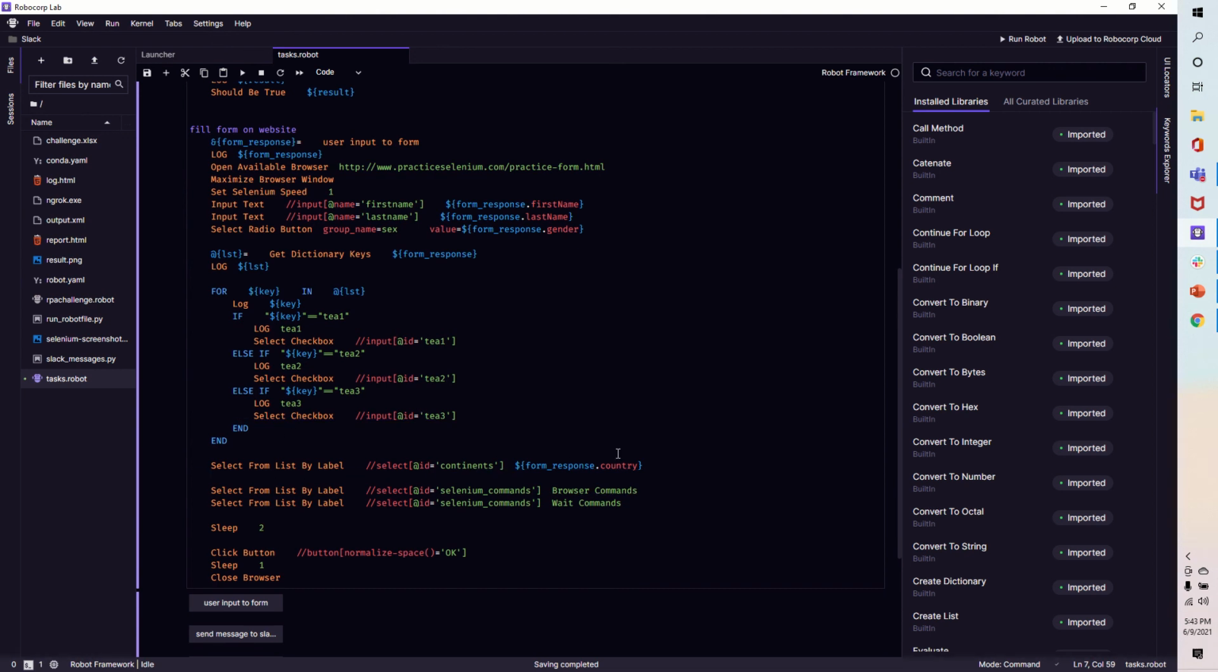Once I've selected my favorite tea, I'll be selecting by the label. So whatever the country, let's say Asia, if I've selected it, it would select that value from the drop down. And here I'm showcasing the same element as a multi select, so you can select multiple values, browser commands and wait commands. It's the same locator. If you have two commands with two values, it would still work as a multi select.